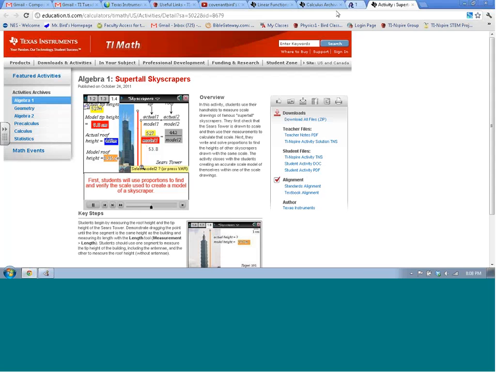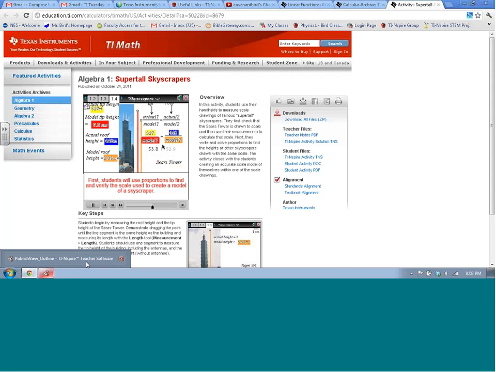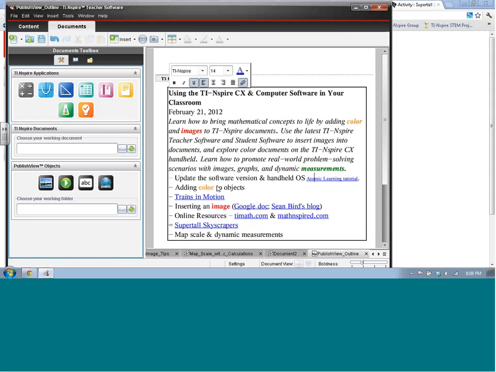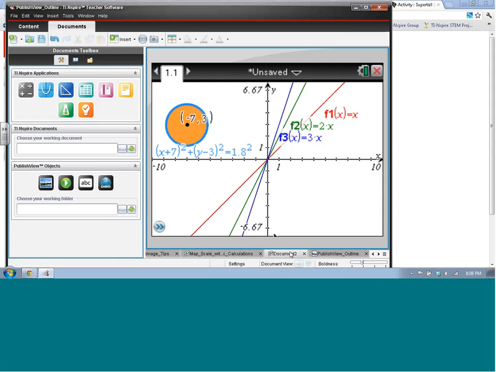All right. So moving on, the next thing we want to talk about is how color was added to the various objects that you saw on this document.